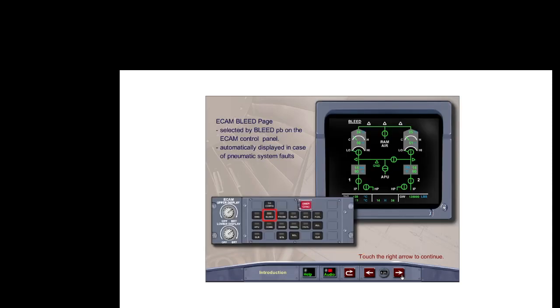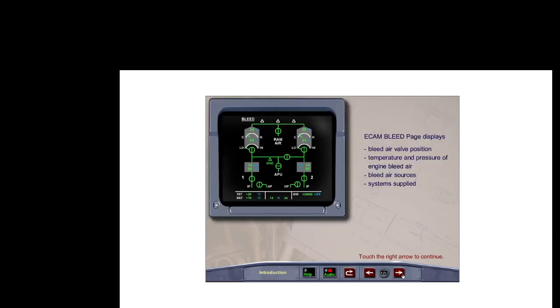The ECAM bleed page can be selected by pressing the bleed push button on the ECAM control panel, or is automatically displayed in the event of a pneumatic system fault. The ECAM bleed page displays information on bleed air valve position, temperature and pressure of engine bleed air sources, and systems supplied.